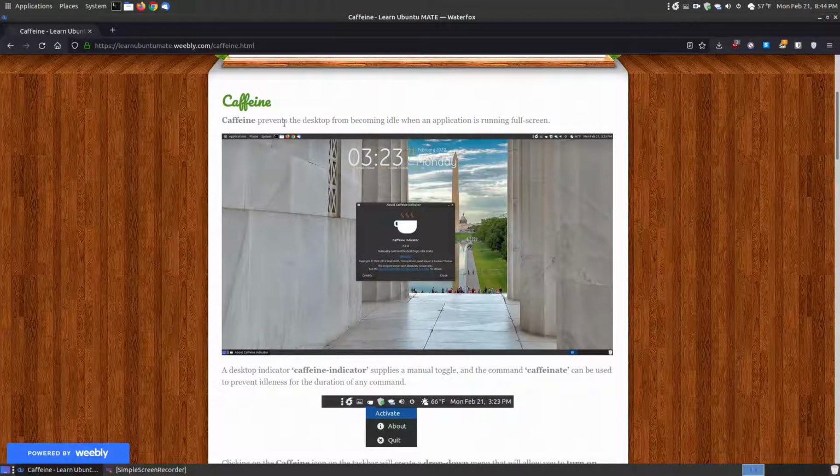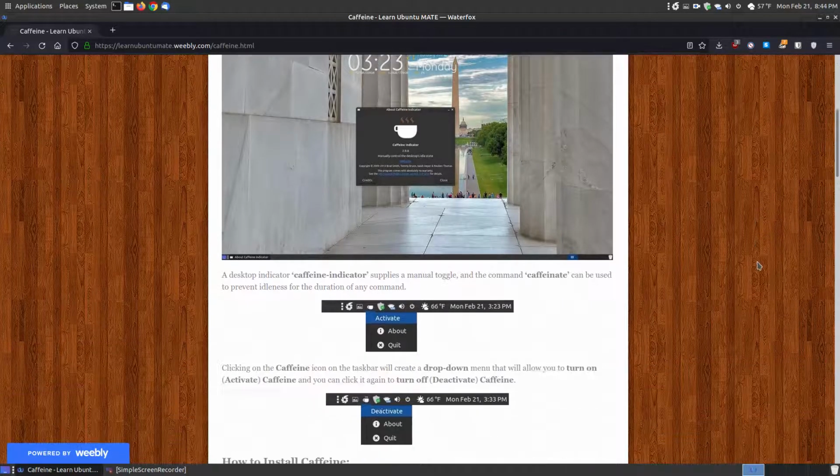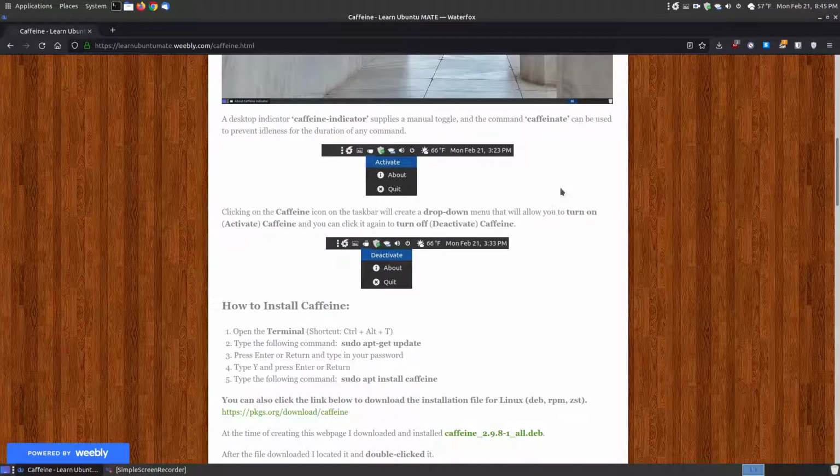Now, Caffeine prevents your desktop from becoming idle when the application is running in full screen. I've already got it installed on this system. I don't have it running in my taskbar or my system tray yet, but here's what it looks like. It looks like a little coffee cup when it's inactive, or deactive. When it's active, it looks like a coffee cup with steam coming from it.